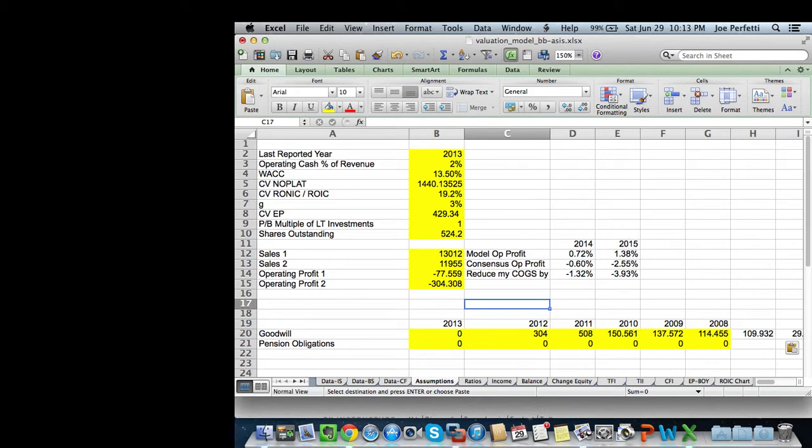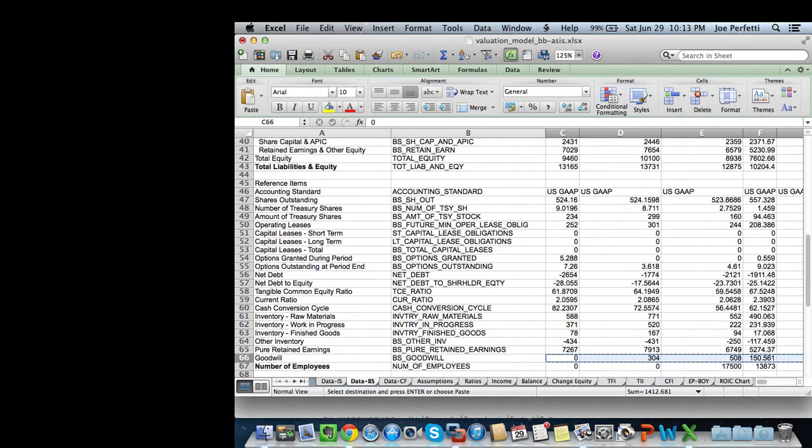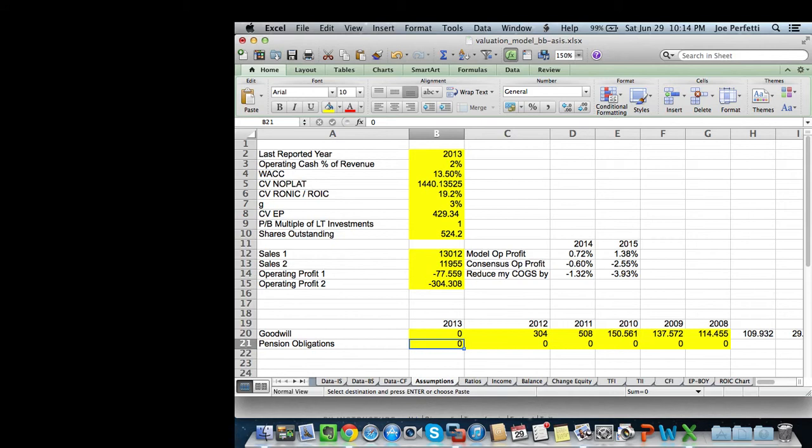And I have it set up so it goes from newest year on the left to previous year on the right, so you can just copy and paste it out there. And the ones in yellow are the ones that matter, even though it has 10 years of historical data. And the same thing for pensions. So I have to look to see if they have a pension obligation. And I don't see a pension obligation here. Not in the reference items. So therefore, if they don't have any pension obligations, then I come back here to assumptions, just make sure they're all zero.